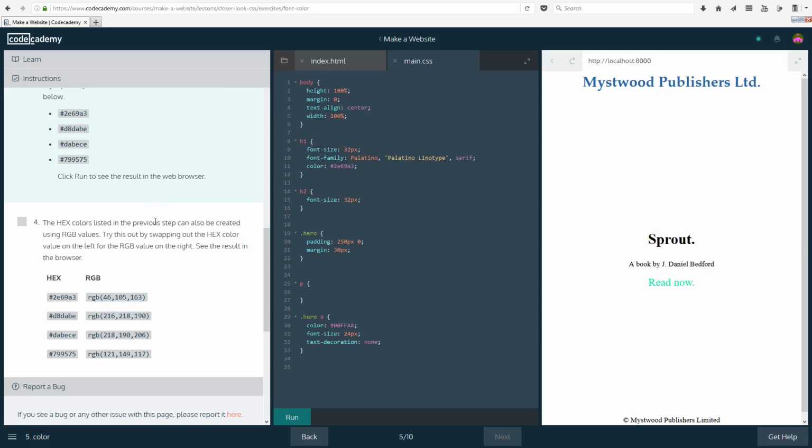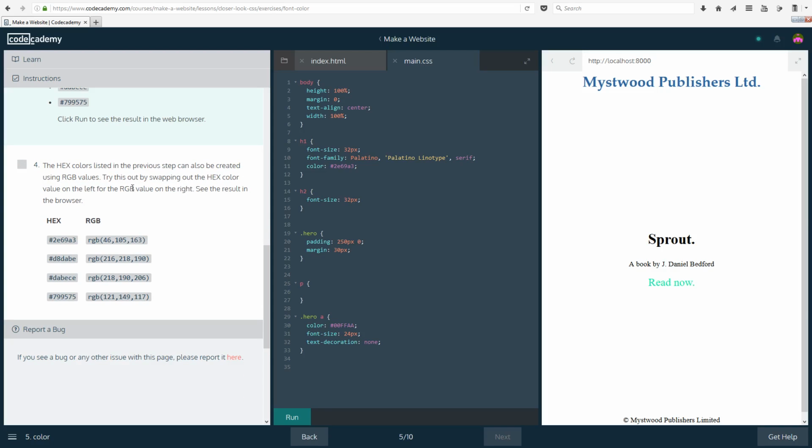The hex colors listed in the previous step can also be created using RGB values. Try this out, swapping out the hex color value on the left for the RGB value on the right. See the result in the browser. So 2E translates to 46 in decimal. This is in hexadecimal base, and then this is in decimal base, so 10. If you swap this out, we should get the same result.